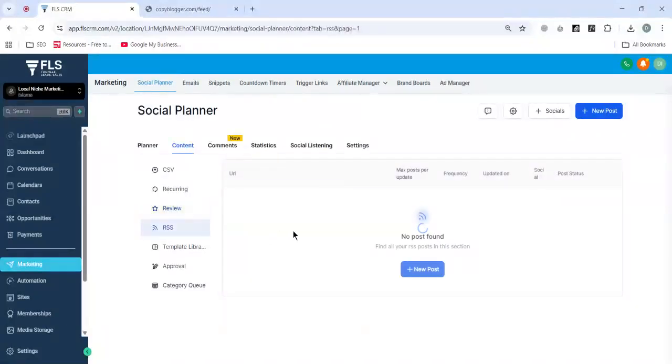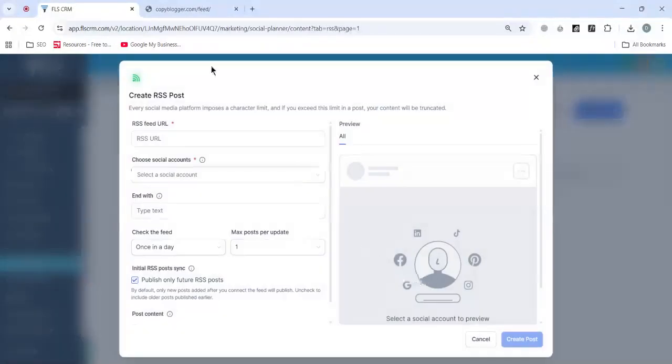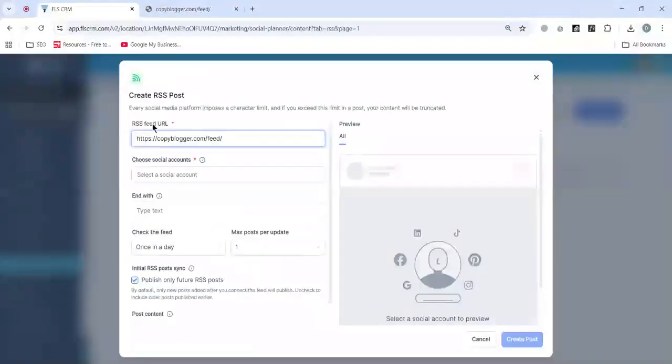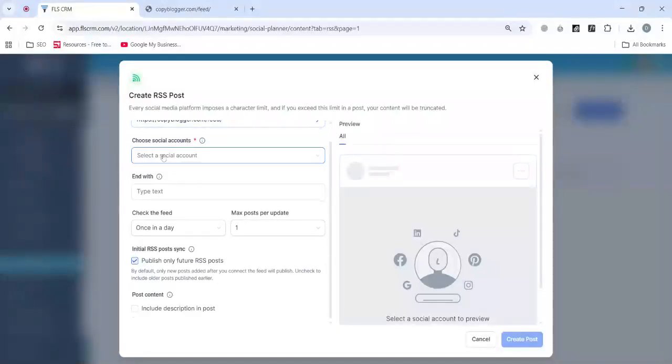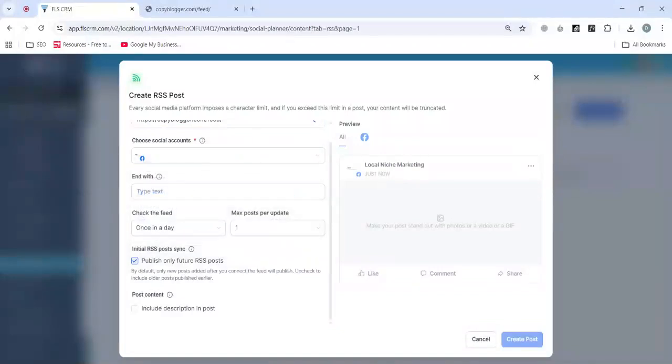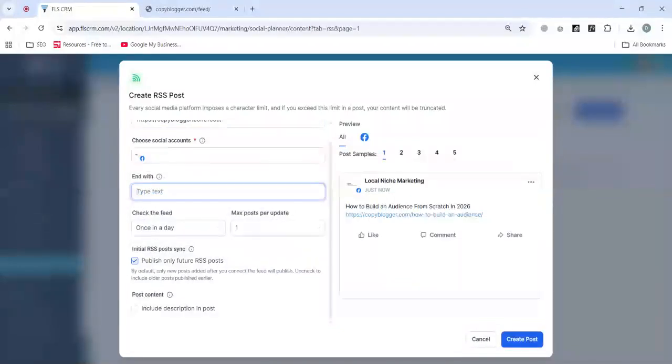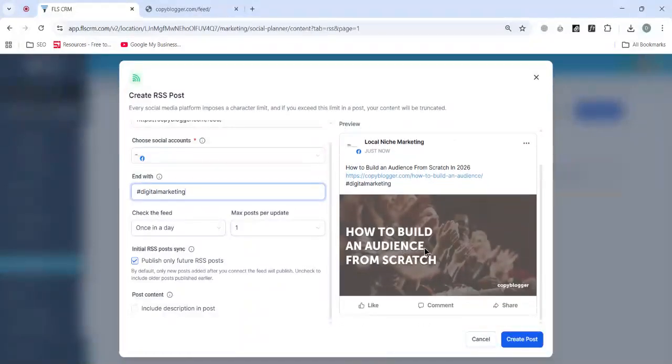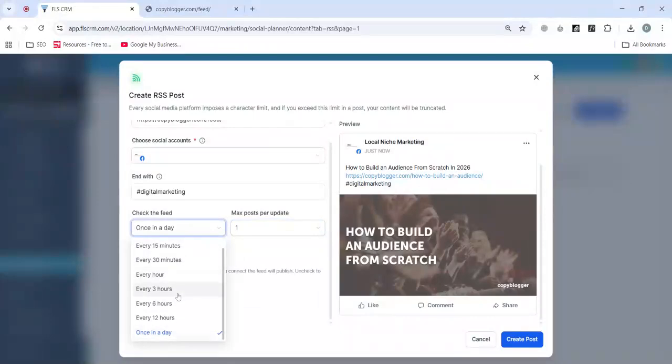Then there is an RSS feed. Now for this video, I'm going to utilize or copy this RSS feed. You can use your own blog feed for this, or you can use a YouTube channel link. We can select a channel, a social profile. We can end it with some tags here, like digital marketing. Right. So you can see how this is appearing. Like this is creating.